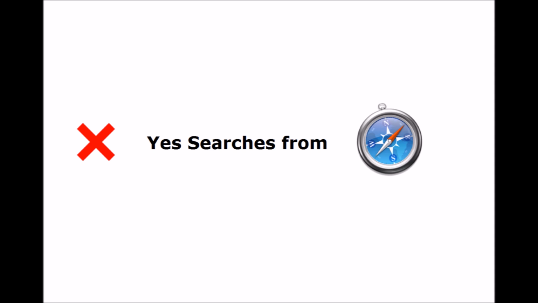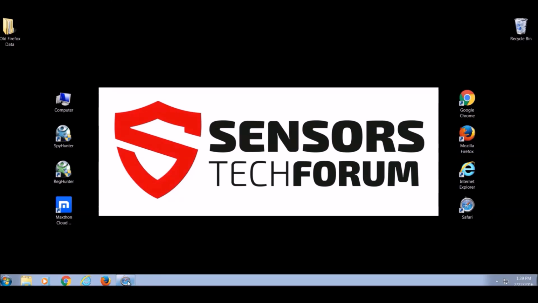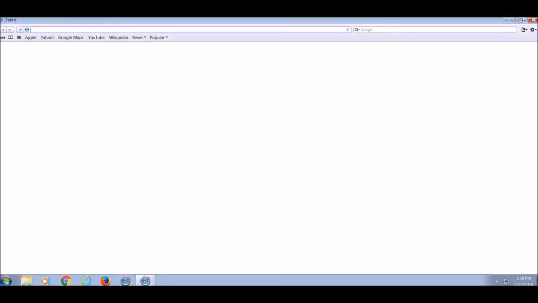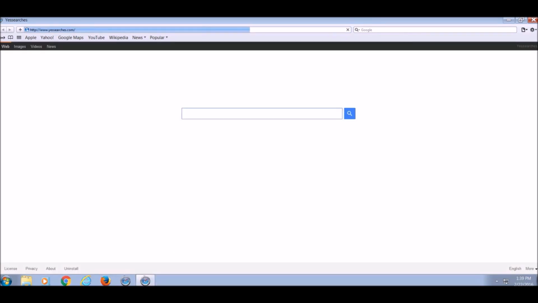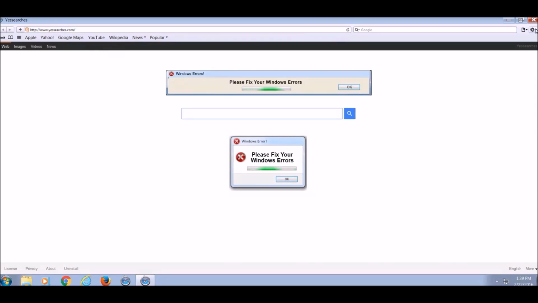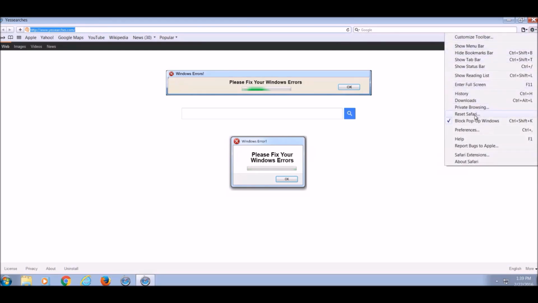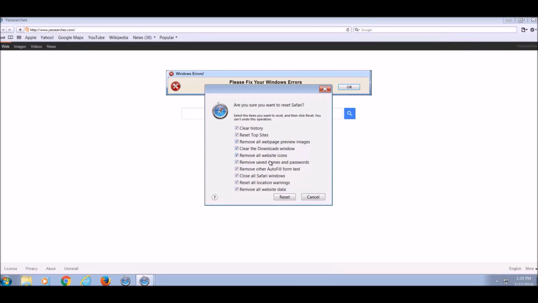Now the Internet Explorer browser is clean. The last removal guide is for Safari browser. Things here are really simple and easy. Open Safari. And we see that the browser is hijacked by yessearches.com. Click on the gear icon. Reset. And then click the reset button. And we are ready. Safari is clean.